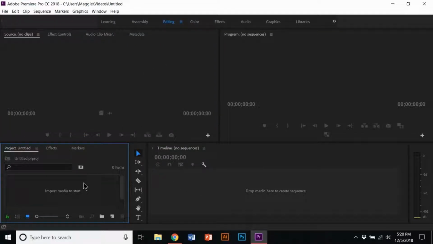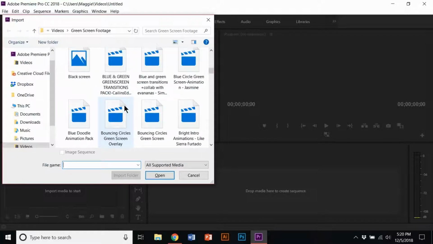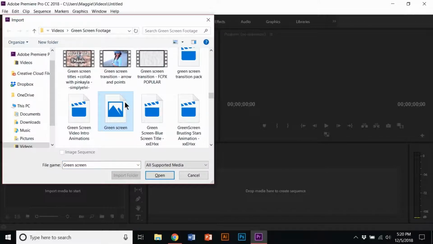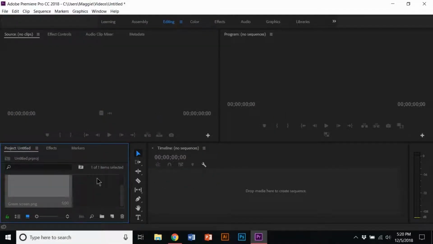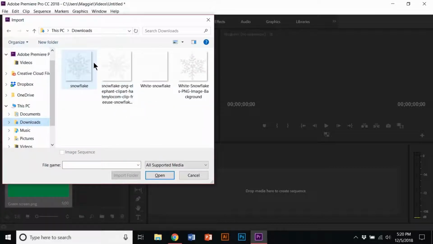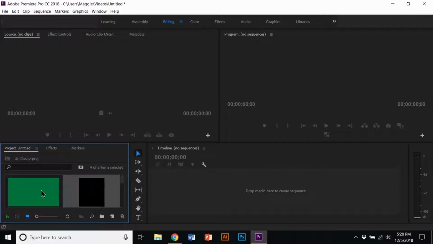Import your files by Ctrl-I in Windows or Command-I in Mac. Import your files again, but this time for your snowflake pictures. Make sure you have them in PNG. Once you import your green screen and your snowflake pictures, drag your green screen onto the timeline.